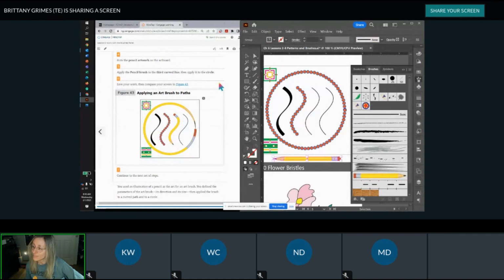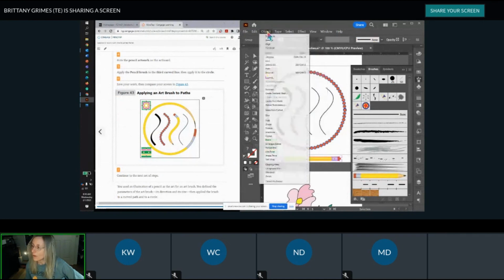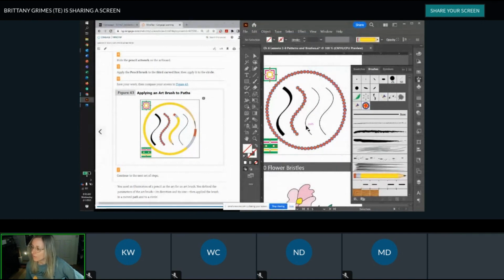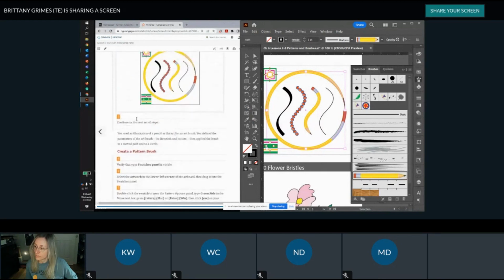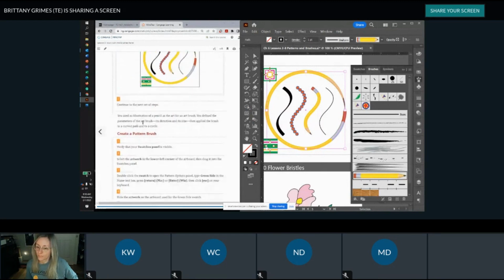I'm sorry, we have to hide this. I don't know why we're not just deleting them, but I'm not going to go rogue today. I promised myself I would follow the directions. Okay, so I'm going to select the third line and the circle and apply the new art brush. So far, so good.